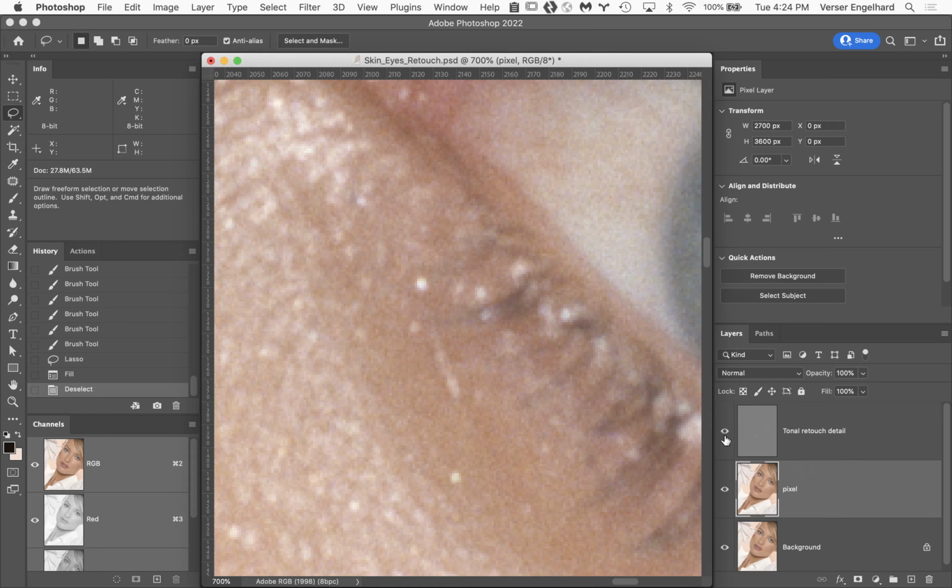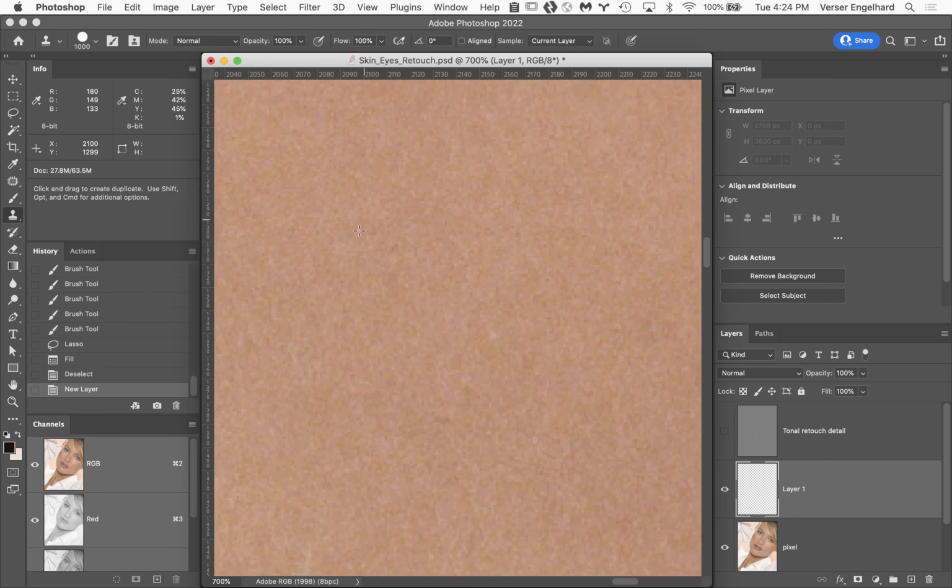For the time being, turn off your eyeball for the tonal retouching. I just don't want things to be more confusing. Go ahead and select your pixel layer right here, and then we're going to put a blank layer on top of it. This is going to be pixel retouching, but I don't want to screw up our pixel layer here because this is the wrong way of doing it. But at any rate, I just wanted to show you that this is ultimately what happens. So we're going to use the clone stamp tool, hit the S key to get it.